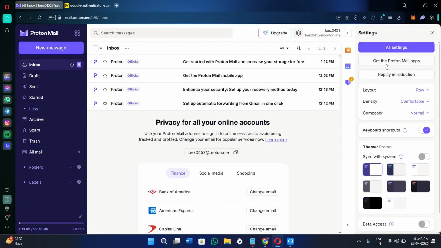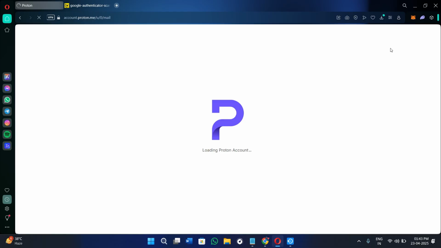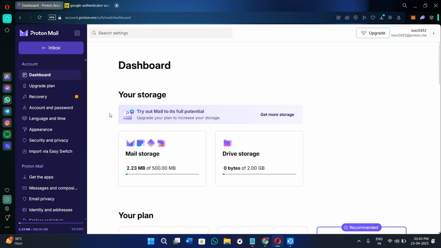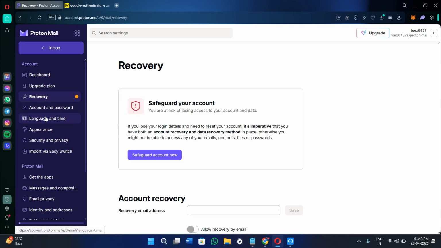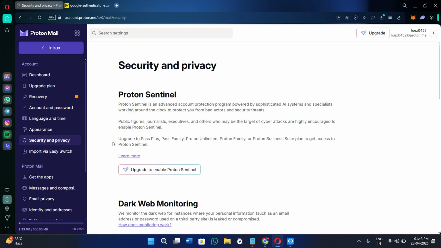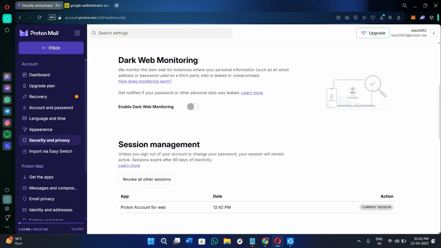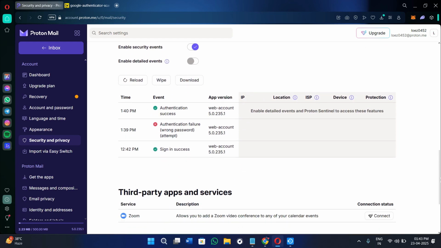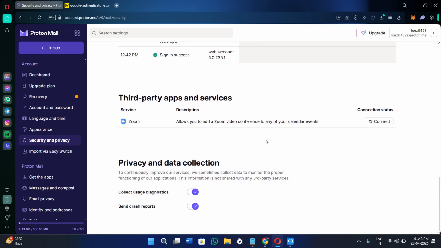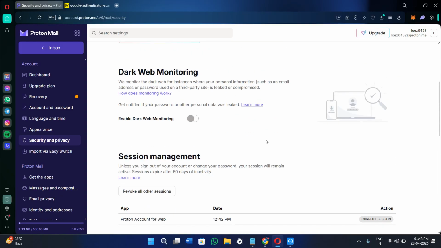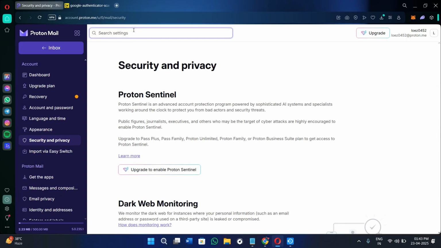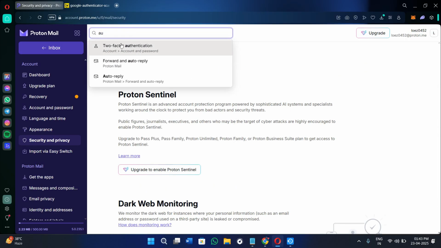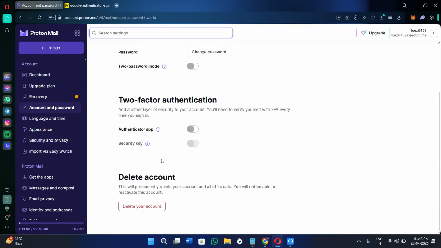Now once you see all of these options, simply click on all settings so that you could come in the settings of your device. Now over here you need to simply click on the option of security and privacy, and here on this page you just have to simply scroll down and try to find the option of authenticator app. Now if you are not able to find it over here, you just have to simply search for two-factor authentication and then you will be landed on this page.